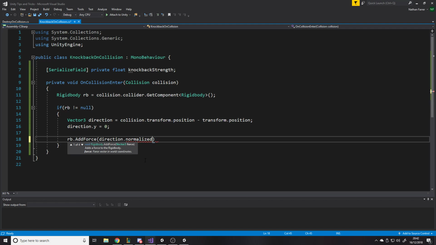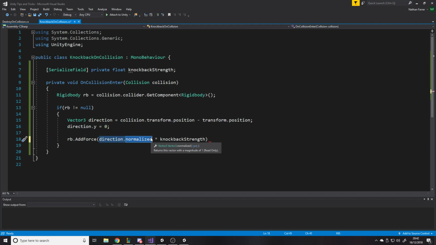And the benefit is that once we've done this, we can multiply this by a float, which is knockback strength. If you multiply a vector by a float, you keep the vector, and the x, y, and z all get multiplied by this. I know it's going to be normalized, but let's just say the direction was 10, 10, 10 in x, y, z, and the knockback strength was 10, then it would be 100, 100, 100.